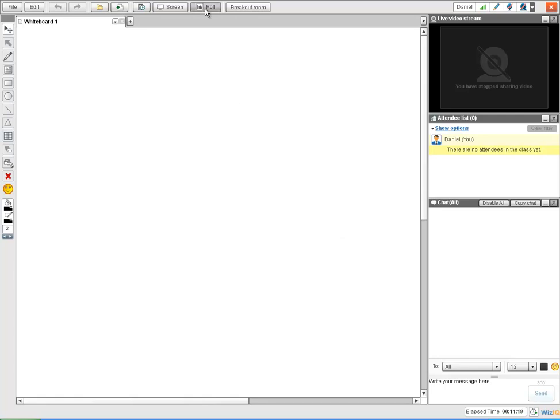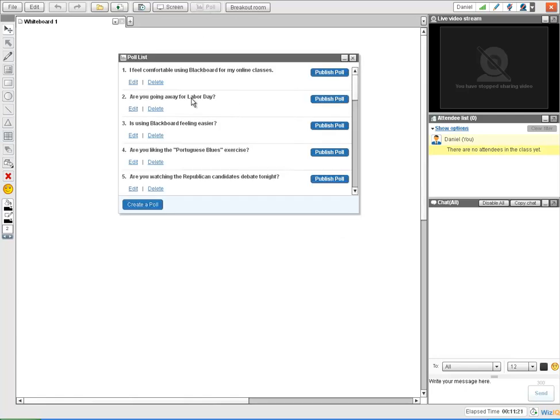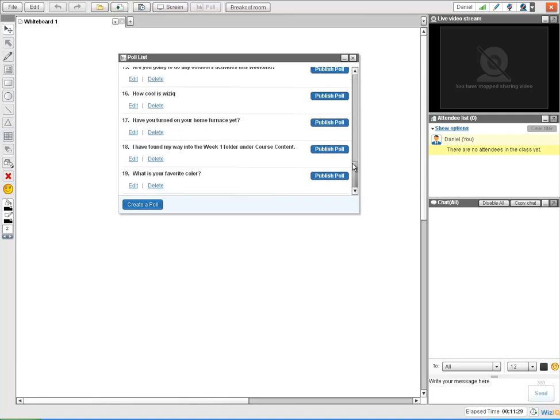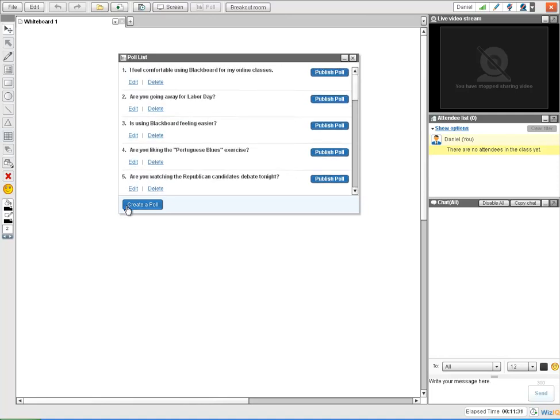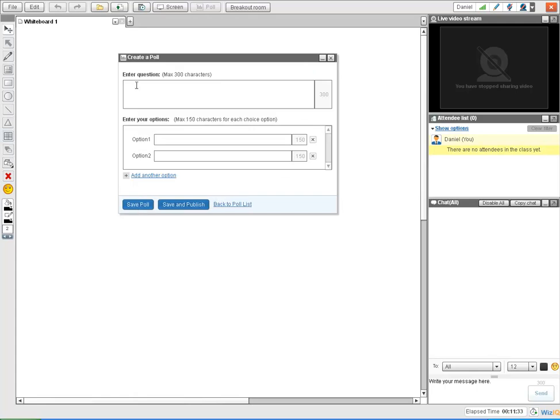The next thing is the poll feature, and you can create your own poll by just hitting create a poll. Or there's also a list of all the polls that people have been using for WizIQ since we've had it. If I hit create a poll, put your question in, put your options in, add another option if you'd like, and then you can hit save, and then save and publish.